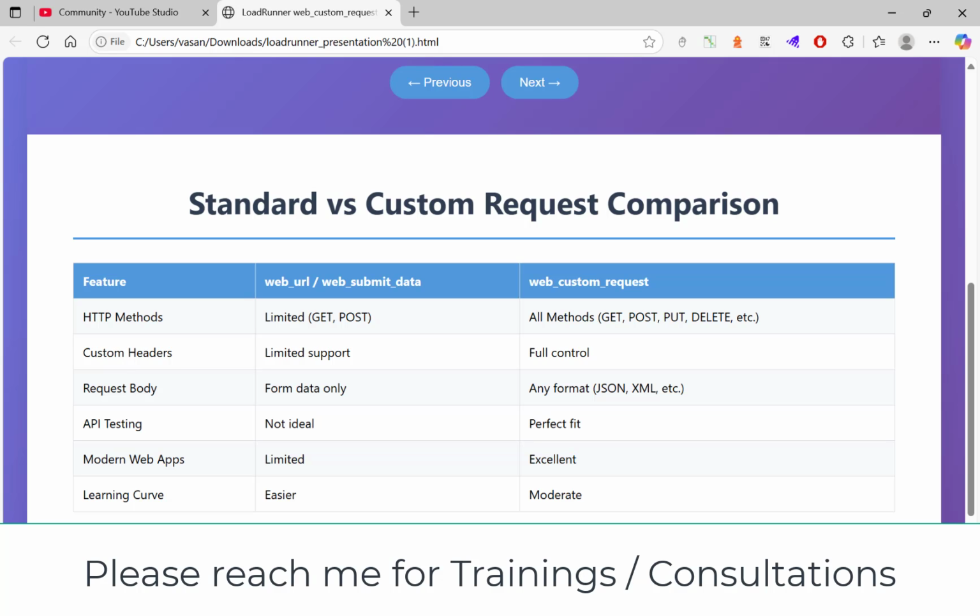And if you want to send JSON data, you do get an option to do it, but it is super easy with web custom request. And the bottom line is, if you're testing modern applications, especially APIs, web custom requests are the right way to go.